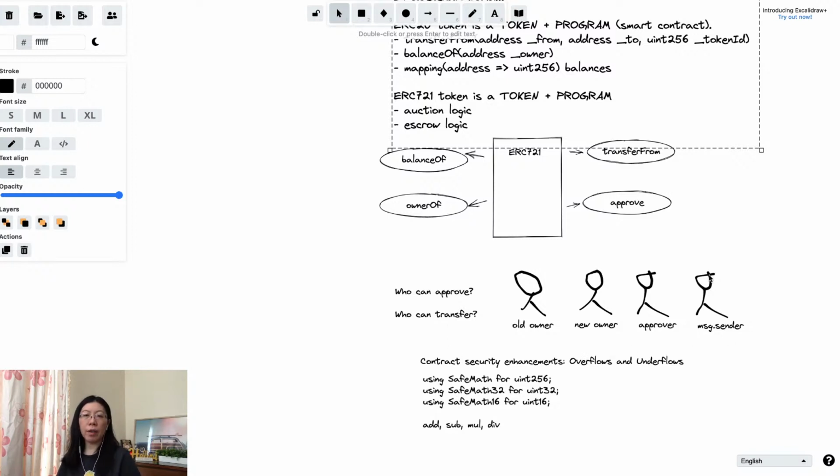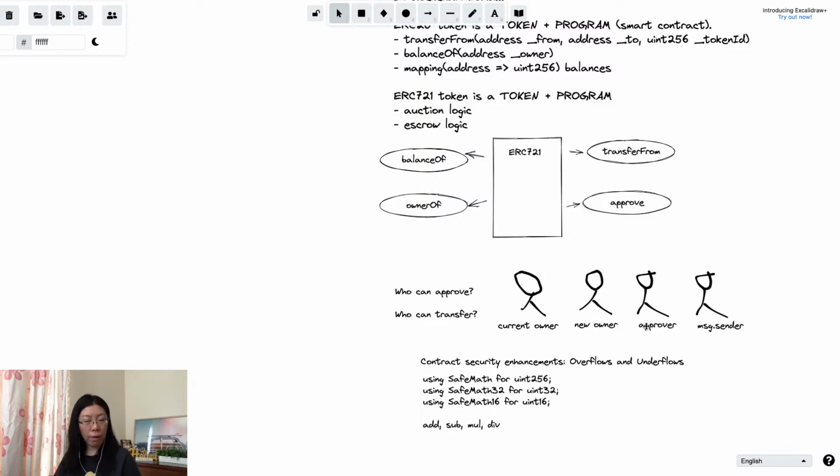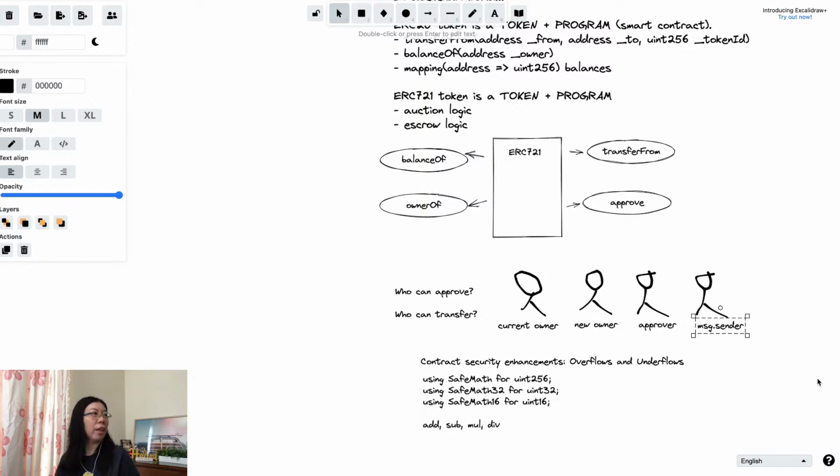So you can see the different roles involved in the ERC 721 when we think about the logic. You will have old owner, new owner, approval, and message.sender, which is the caller. Message.sender could be the current owner, right? For the current owner, he's the one who called that. It could be the approver who called that. It could be a hacker who called that.